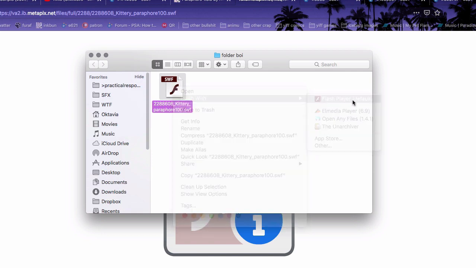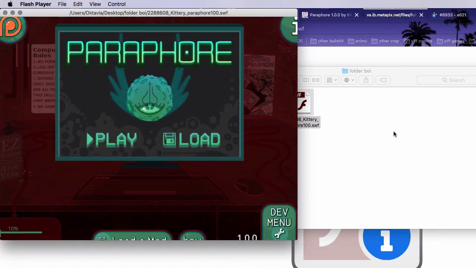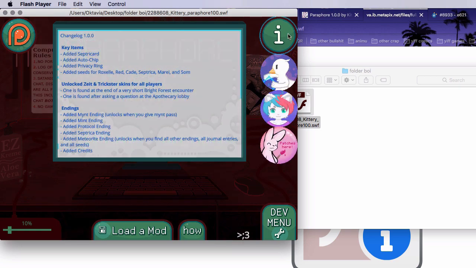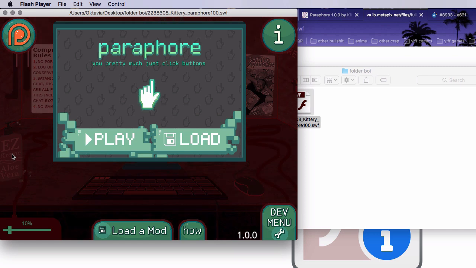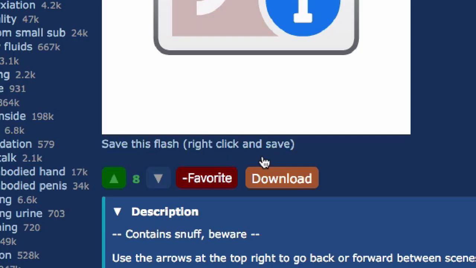My computer is running Mac because it's a gaming PC, but it's pretty much the exact same thing on Windows, or probably Linux too, if that's what you're using. Every Flash on Ink Bunny should have this little download button down here, so you can do the same to all the other Flashes you find. On E6, the process is the same, just look for this little button.